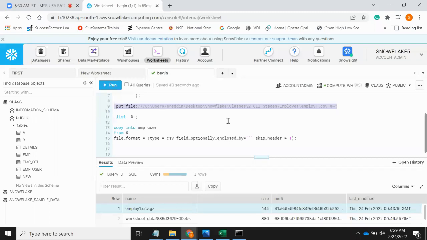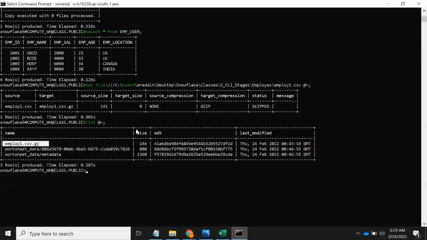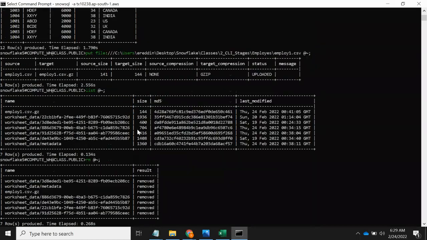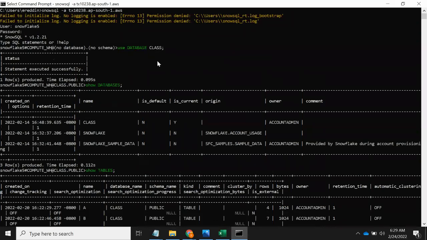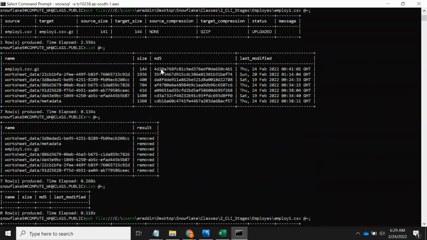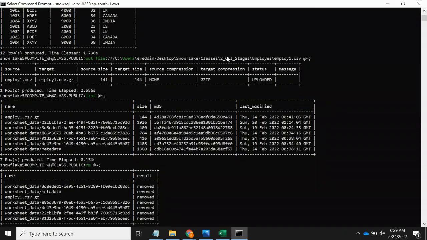For that, what do you need to do? We went to our command line. We installed the command line. Once it is connected with the username and password, we went to our database, used the database, and then gave the put command. When you do this, the file will be uploaded into the stage area.